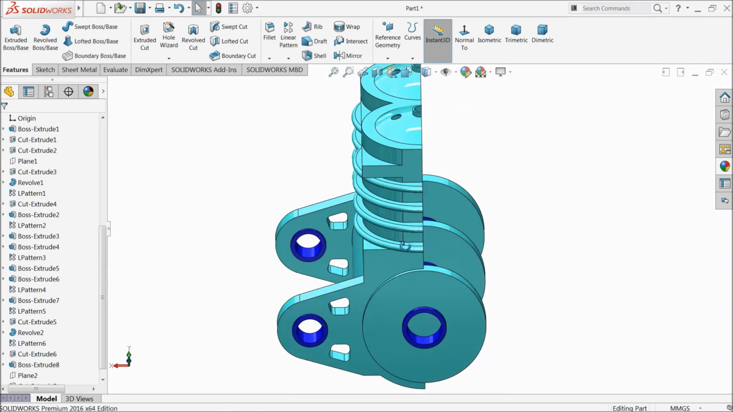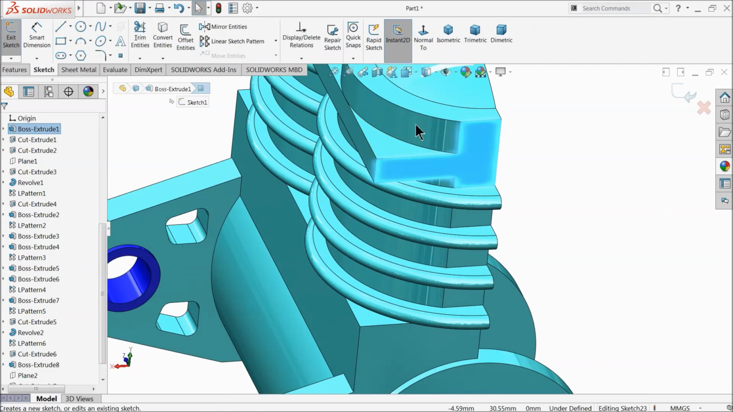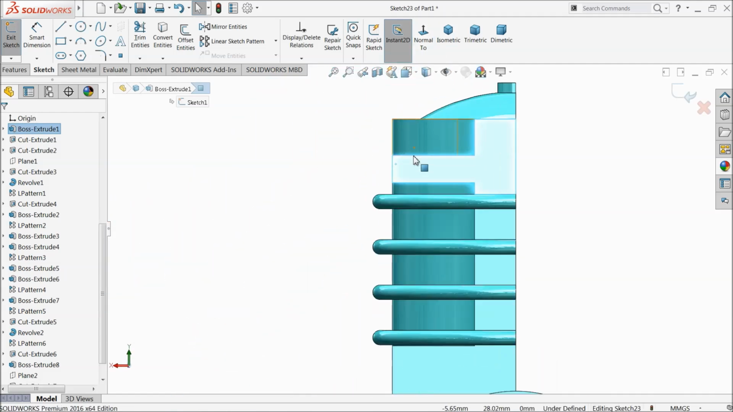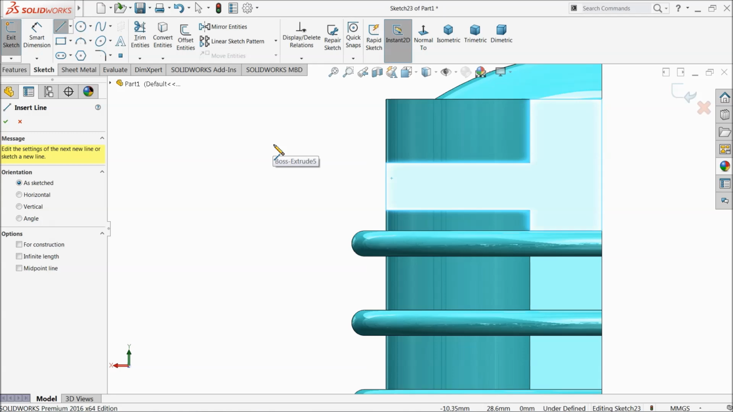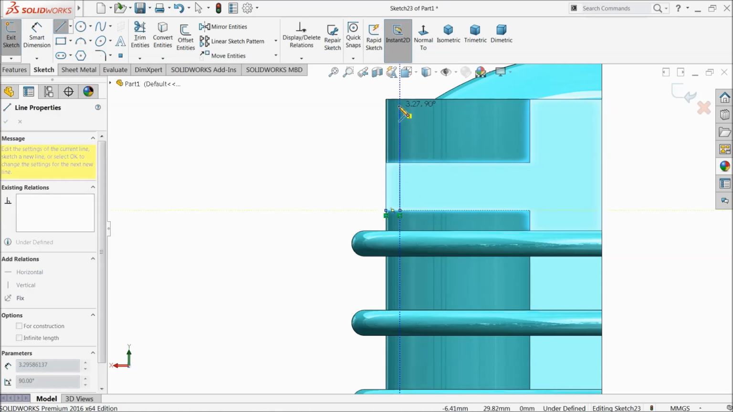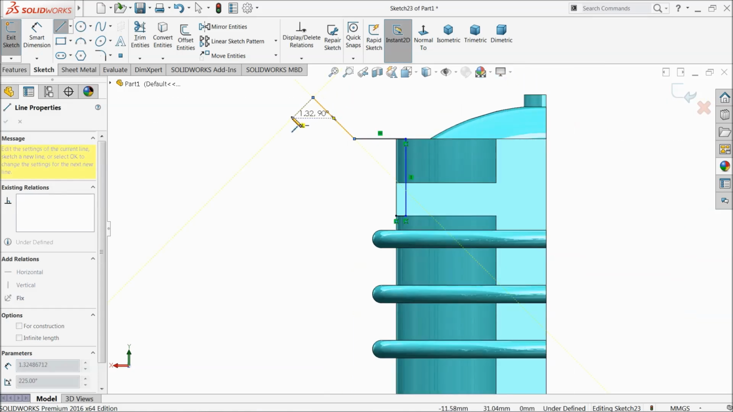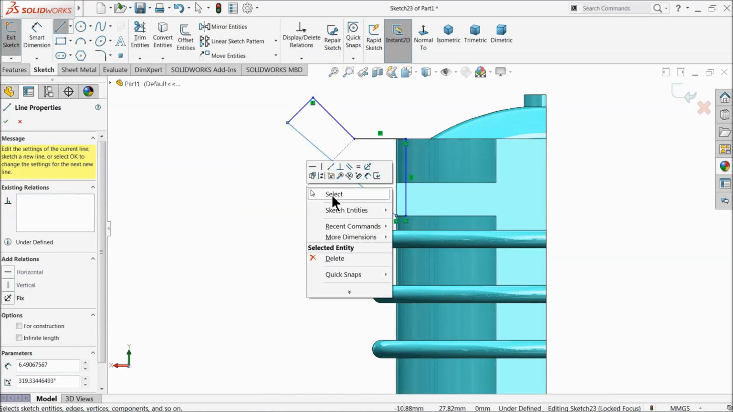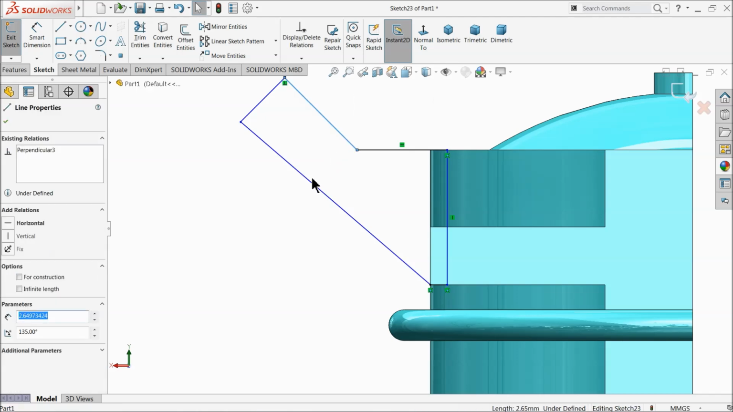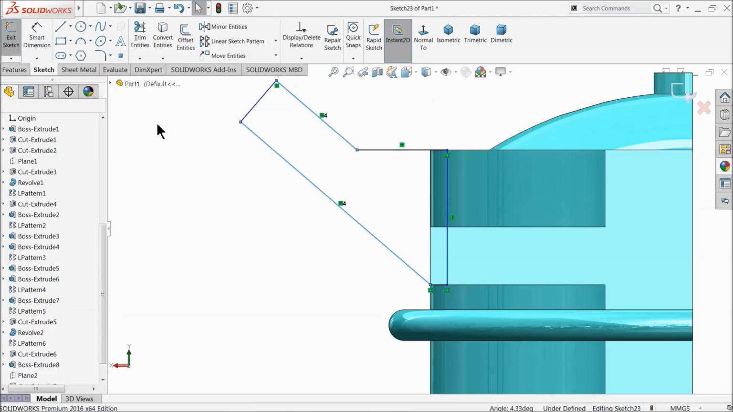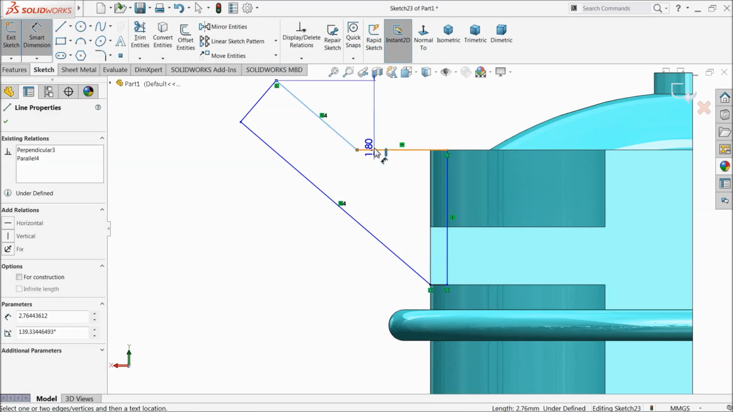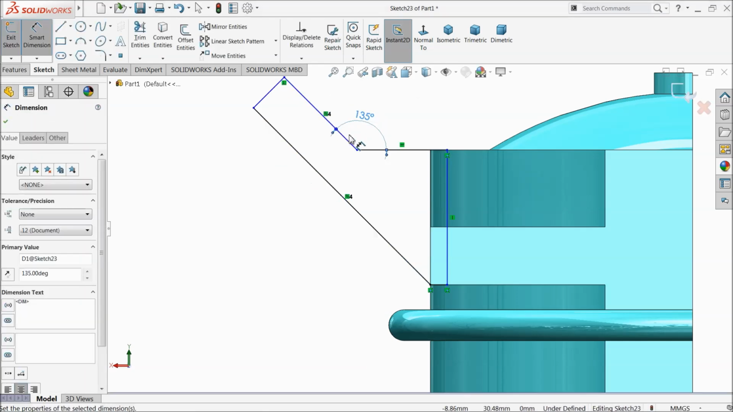Now take it reverse. Now select here this face, sketch normal, just check out this position. Now choose here line, connect with this line, exit, select both the line parallel. Let's make the relation 135 degree.